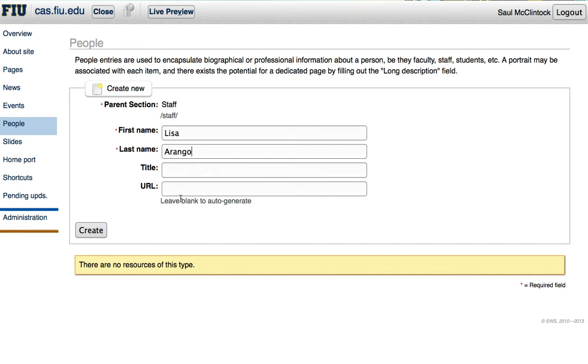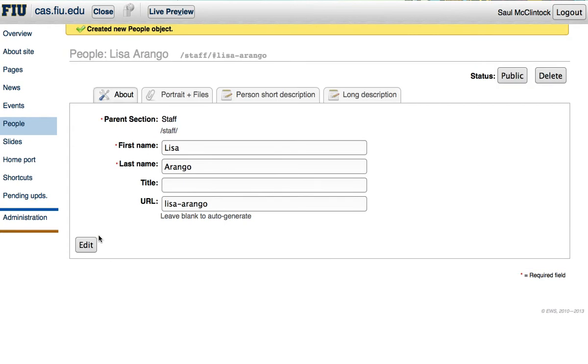And you can add a title and a URL link to their website, but the only things that you must add to create the initial sort of people container is to add the first name and the last name, and you can come back and add any of this other extra information later on. So I'm just going to add this for now. I'm going to click on Create.